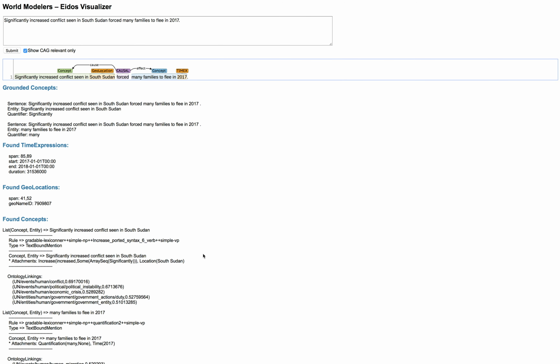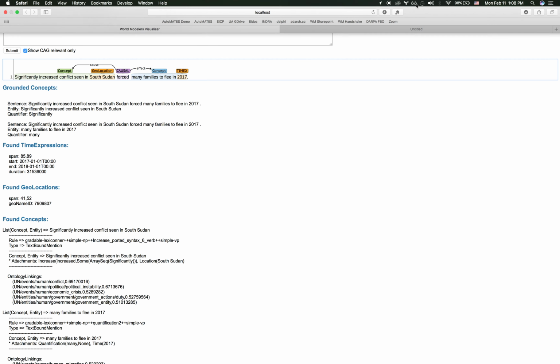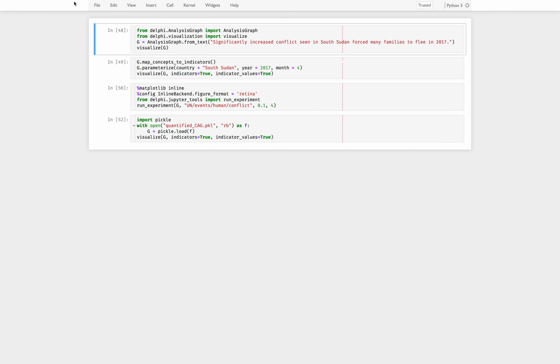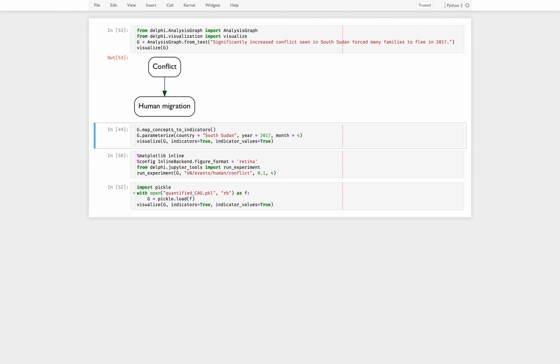This web app is used by our team for development, but Delphi uses Eidos to read at scale through the API and then converts the extracted causal relations into an executable probabilistic model. Let's see how this works with the sentence we just read with Eidos. In this Jupyter Notebook cell, we see that Delphi first constructs a directed graph with two nodes and a causal influence link between conflict and human migration.